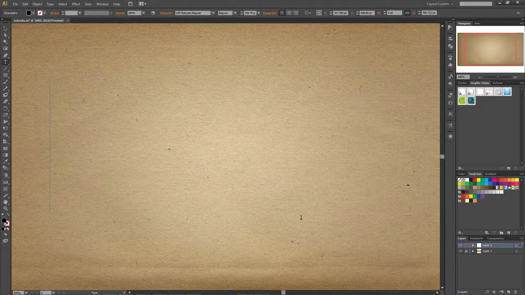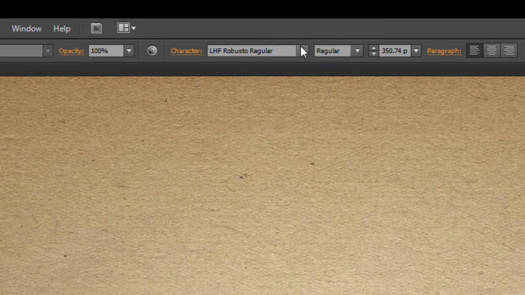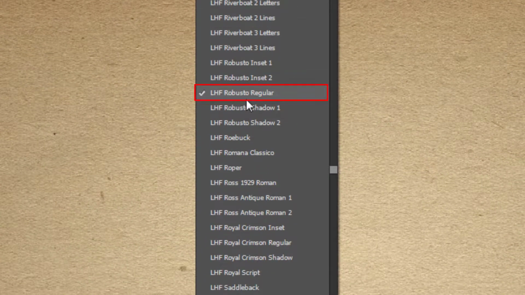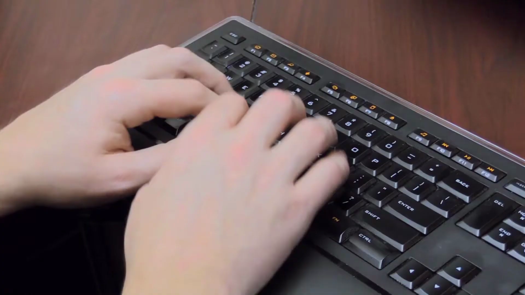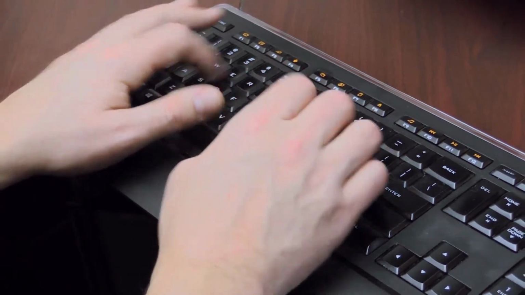In Adobe Illustrator CS6, I have created a document with two layers. I've locked the background layer containing the paper texture you see. Down in my Layers panel, you will see these two layers. Starting on the topmost layer, in this case layer 2, I'm going to be showing you how to use the multi-part font LHF Robusto. With my Type tool selected, I'm going to go up to my character options, and in the character drop-down menu, I'm going to select LHF Robusto Regular. Then I'll type out the word Robusto.